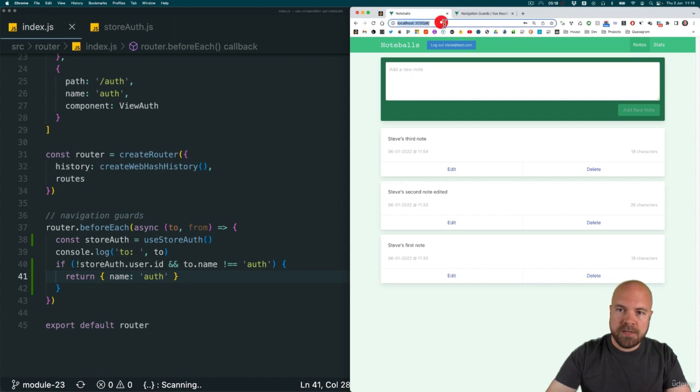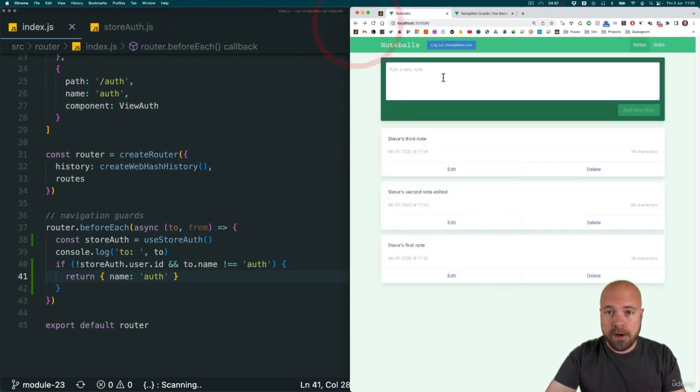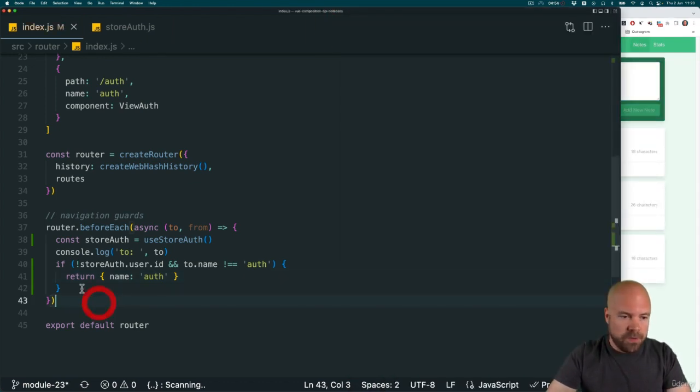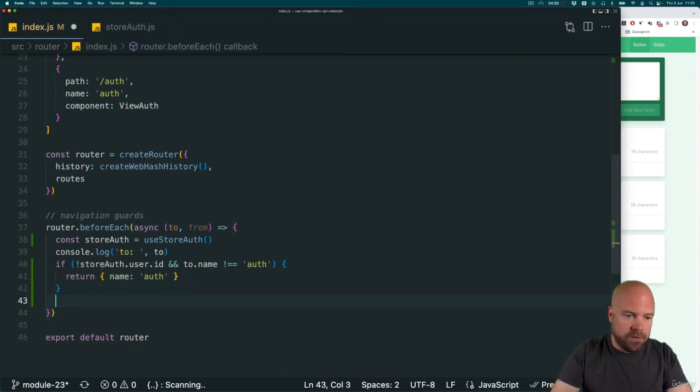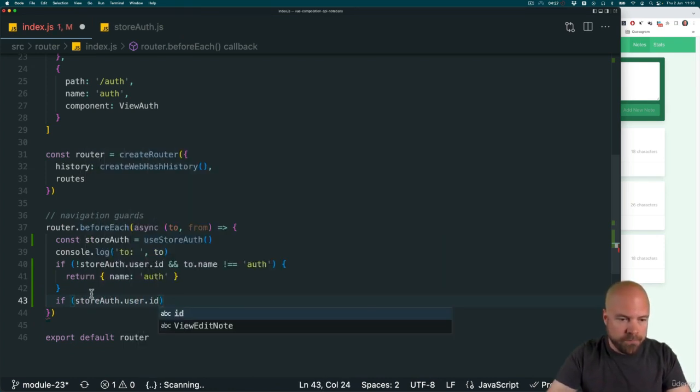and they try to get to the auth page, then we want to prevent that. So what we could do is just prevent the user from leaving the current route that they're on. So let's jump back to our before each hook, and we'll add another if statement here. So if the user is logged in, then there will be this ID property in this user object in the auth store. So we can do if store auth.user.id if the user is logged in.